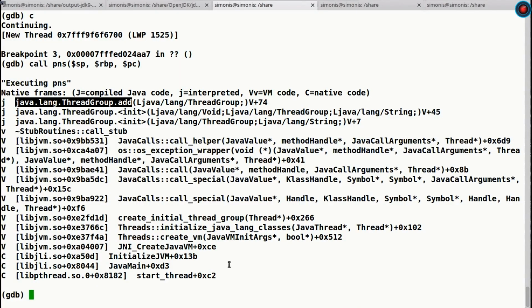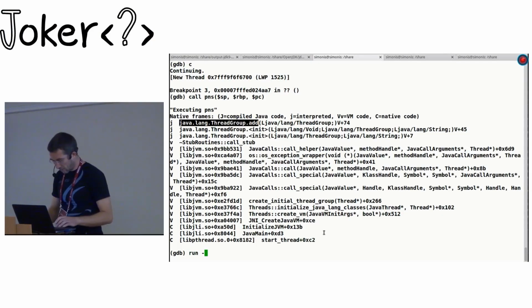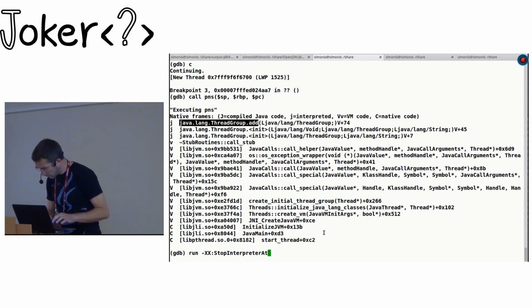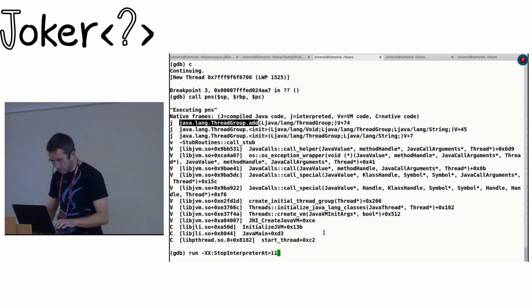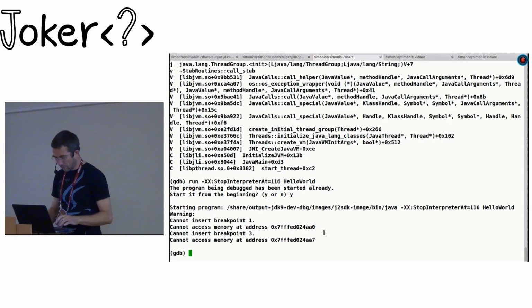One more small example. Debugging the interpreter like this is quite hard. You may want to stop at a specific breakpoint, for example. So there is a command for that. It's called run -XX:StopInterpreterAt, and you just give it a number. 116 should be our first IAdd bytecode, and then Hello World. We start from the beginning.